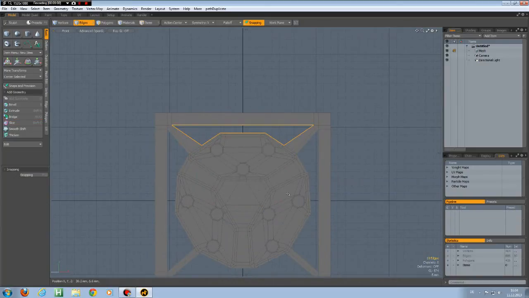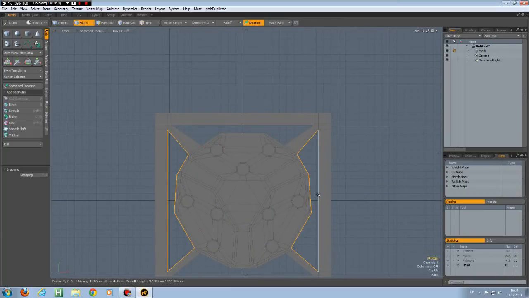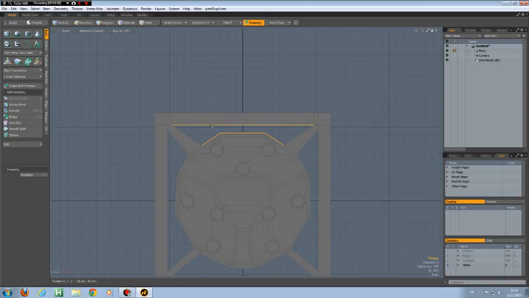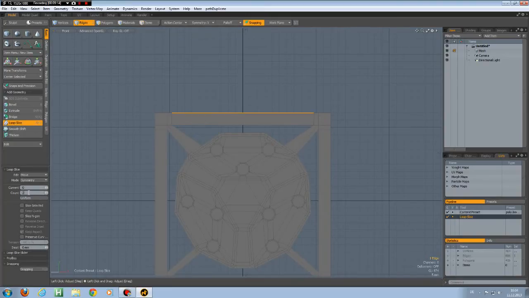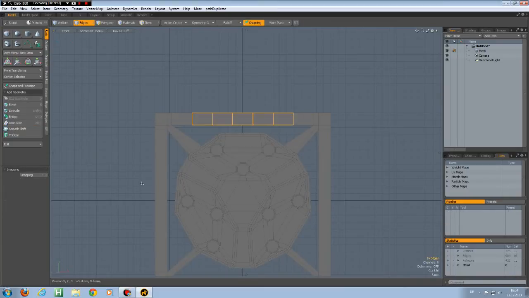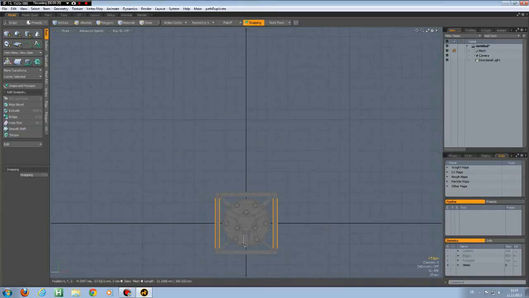We have 10 here, 20 here, 10 here, so they're all the same. And we have 7 edges, so we need 6 in here. Alt C, count of 6, uniform. Now we can select everything here.